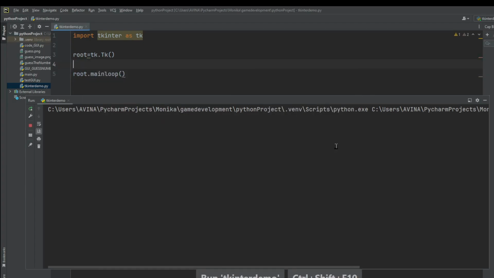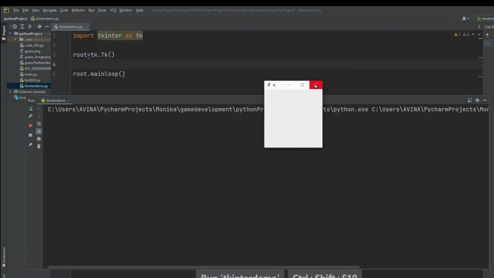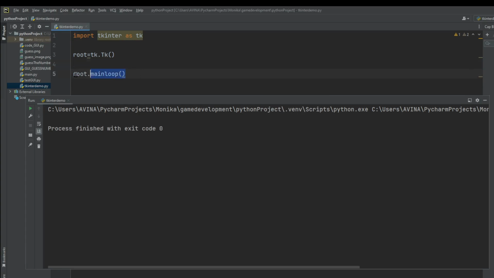Now if we run this code, you can see that unless you click on the close button, this window will not get closed. So this root.mainloop is important. We will write our code inside this, because whatever is written after this main loop will not get executed.